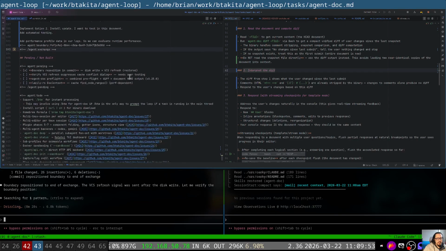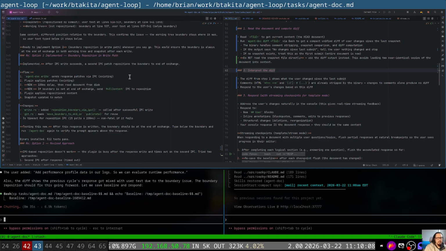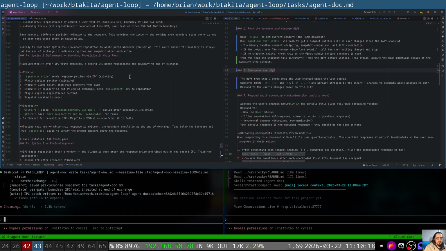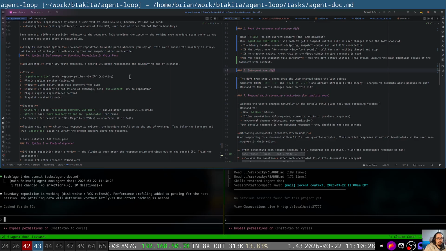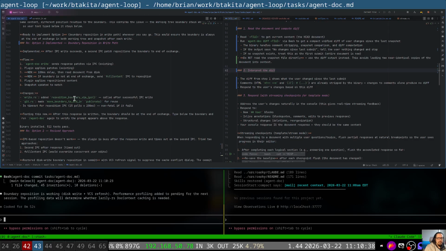Alright. Let's see. After IPC write succeeds, a second IPC patch repositions the boundary at the end of the exchange. The agent doc write sends response patches to IPC existing. Alright, so we did option 2. That's good. The plugin applies reposition content. A snapshot is updated to match. Write RS, okay. Called after successful IPC write for reuse. 3-second timeout for reposition. Not fatal if it fails. Okay, so I guess we're going to see how this goes.